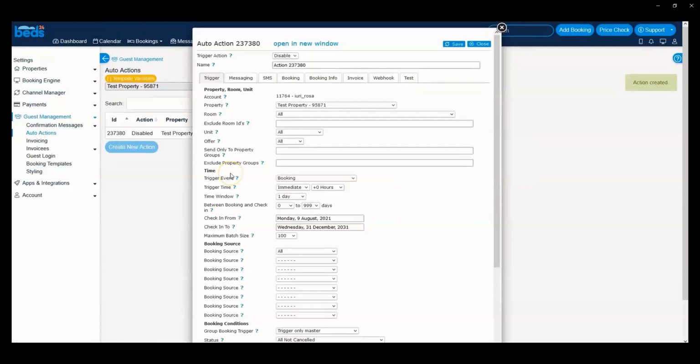Now let's have a look at the triggers of the auto action. I will start with the time triggers, which I believe are the most important. The trigger event, this setting here, works together with the trigger time and the time window setting. This determines when the auto action will trigger. Then we have the trigger time.